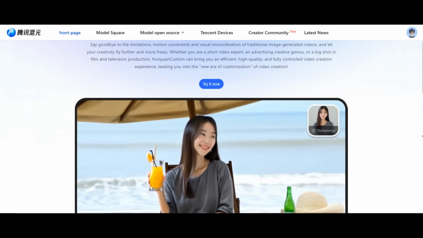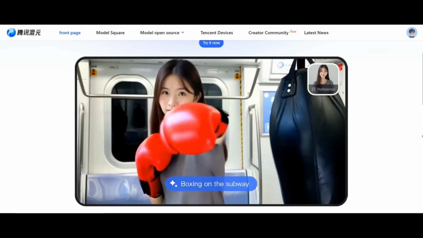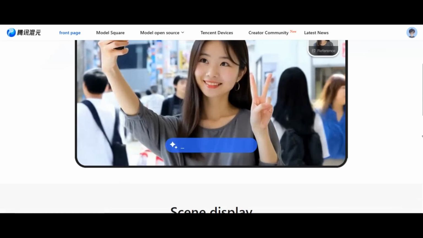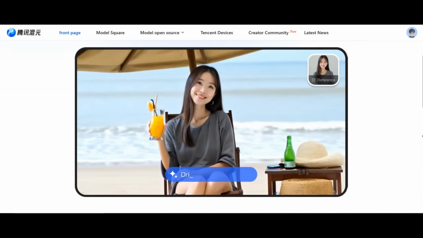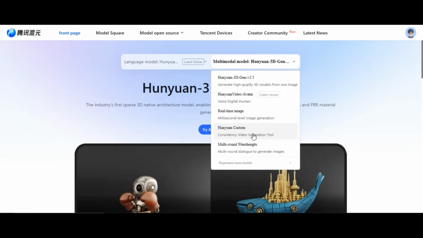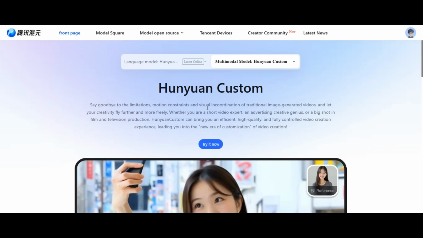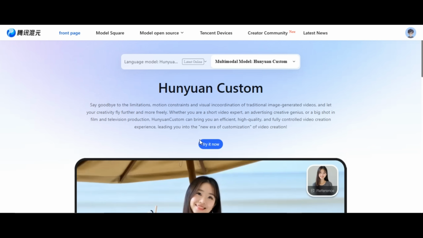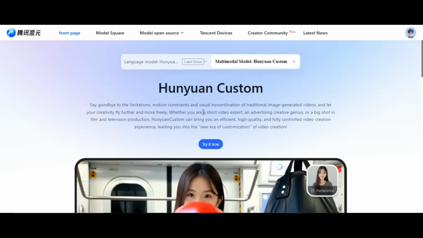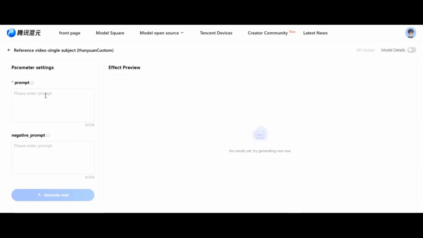The next feature is image to video feature. Hunyuan Custom feature is a consistent video generation tool that allows users to turn their image to video. To use this tool, click on Hunyuan Custom feature below. It is a visual and image generated video that brings efficient, high quality, and fully controlled video creation. Click on try it now. It will take you to this page.